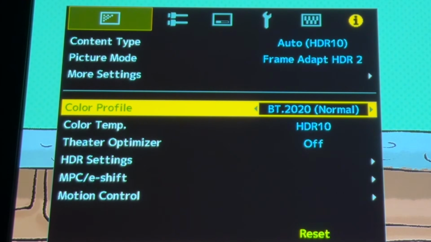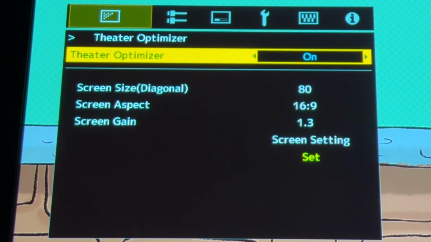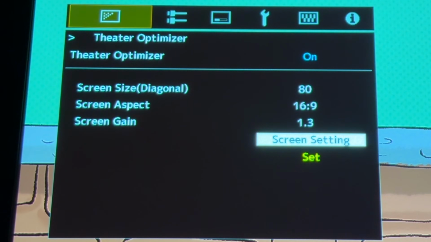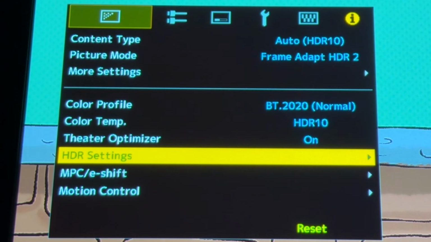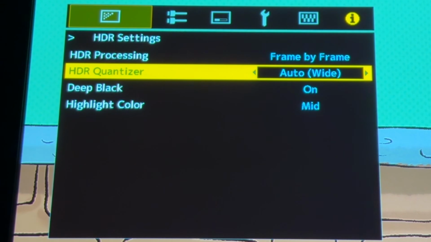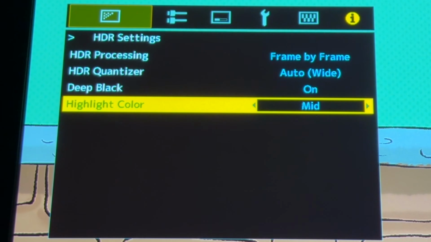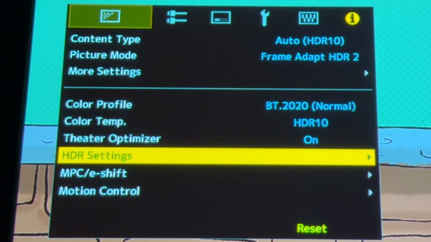Get out of there and set Theater Optimizer to on. From there, go to screen size, screen aspect ratio, screen gain, depending on the screen size, screen aspect ratio, and screen gain you are currently using, and click Set. Get out of there and go to HDR settings, click OK, set HDR processing to frame by frame. Set HDR quantizer to auto wide, deep black to on, and highlight color, also known as color volume, to mid.